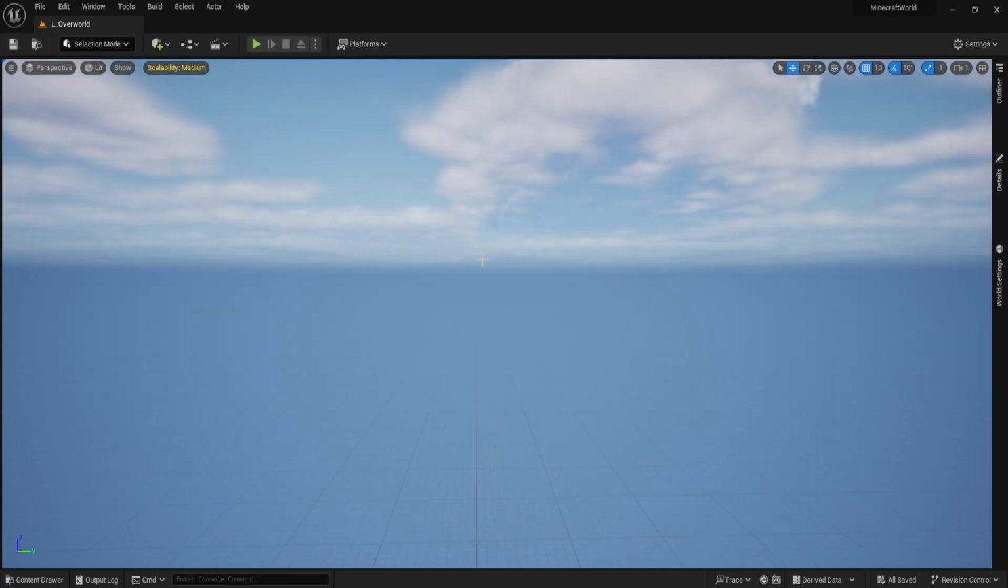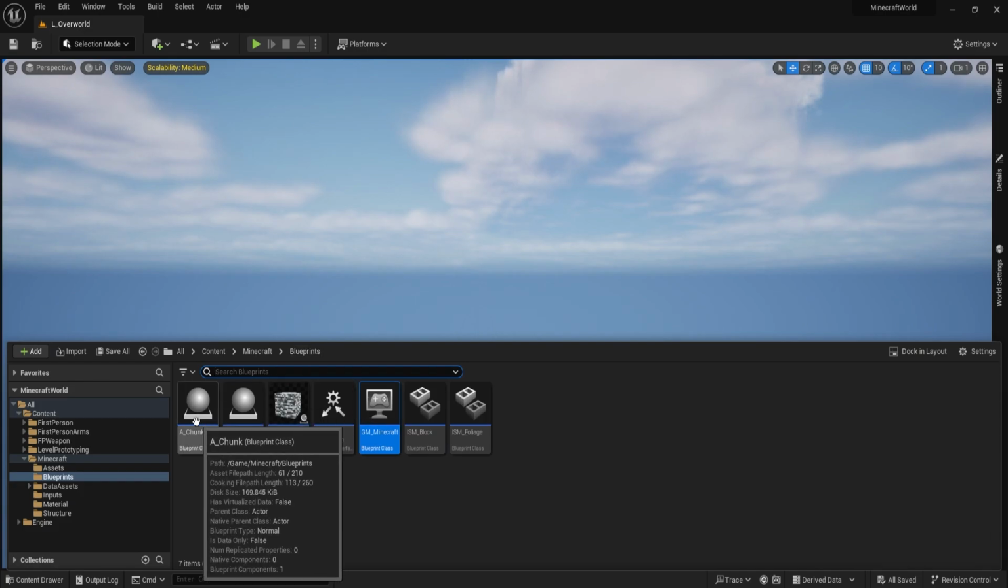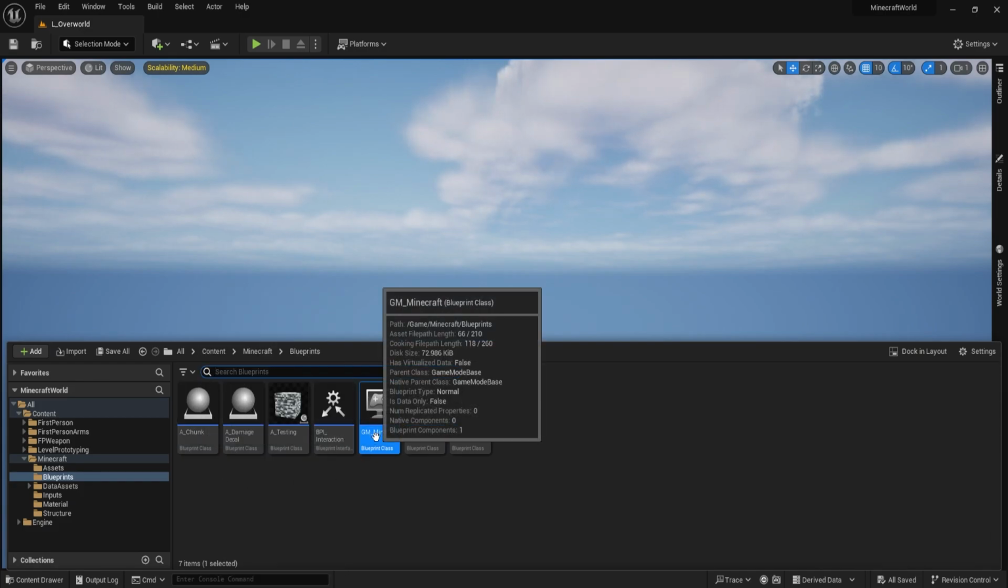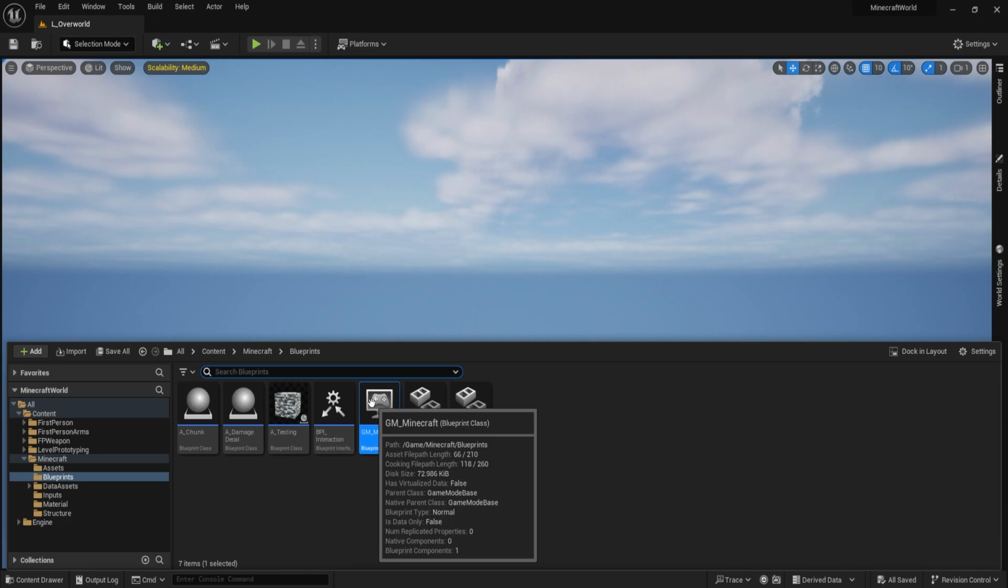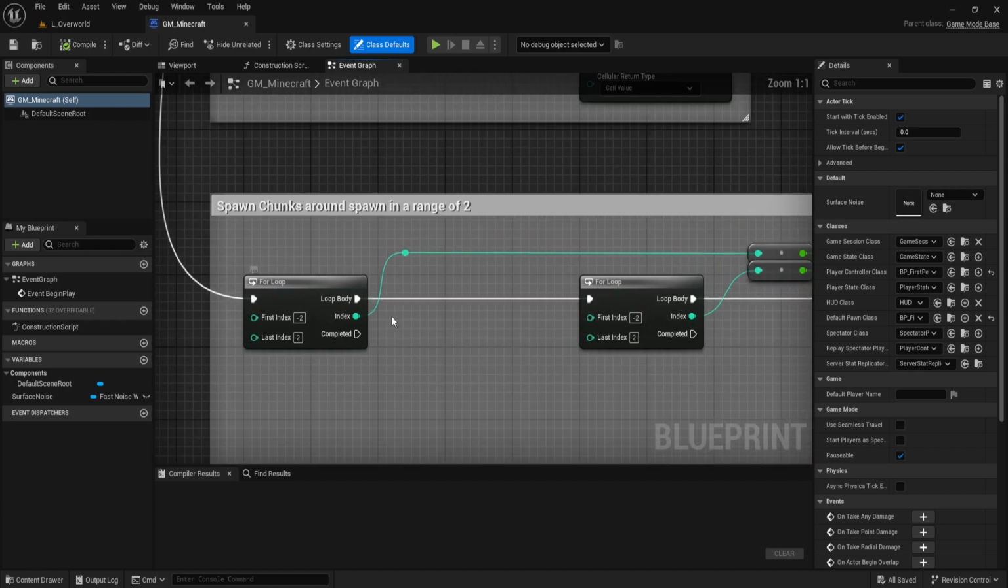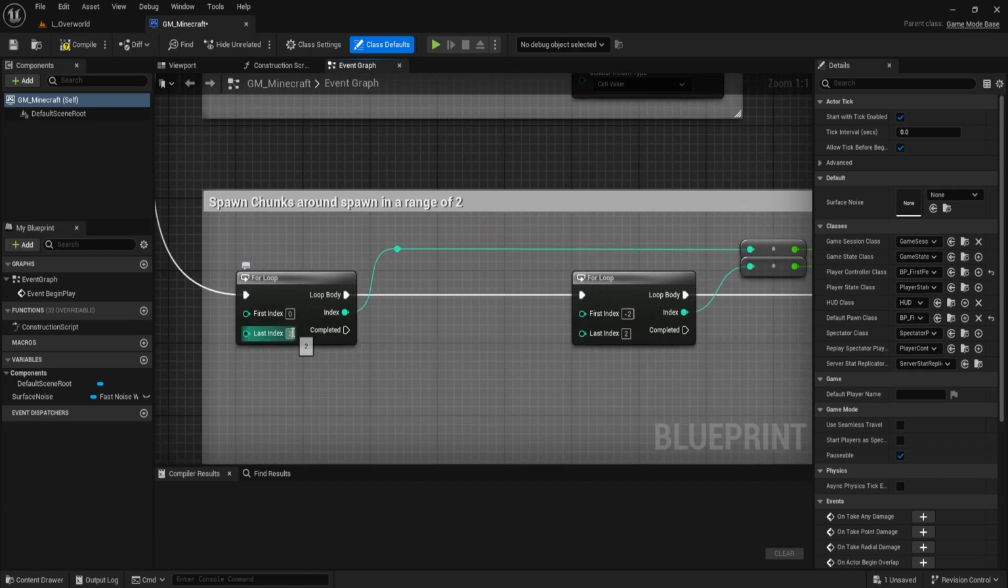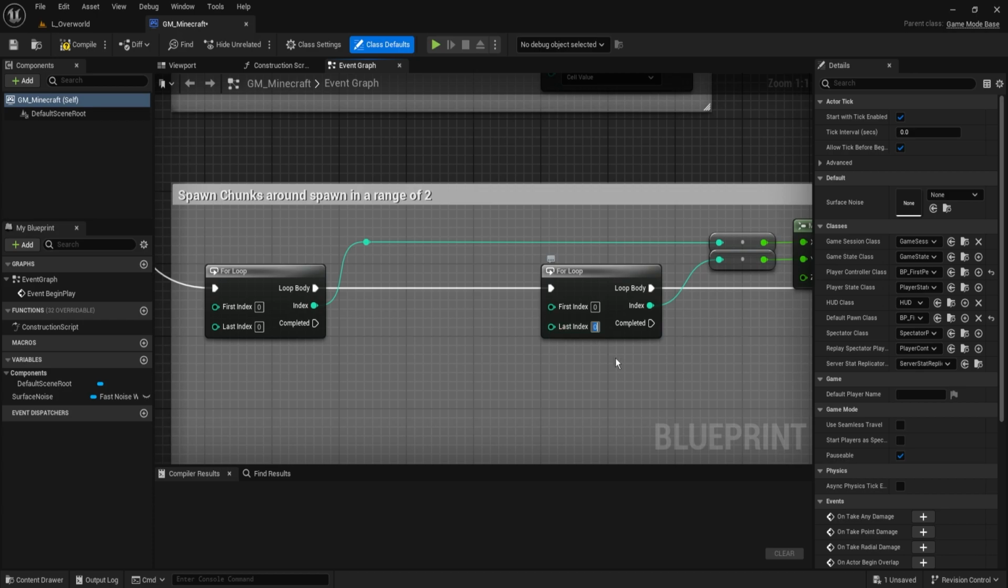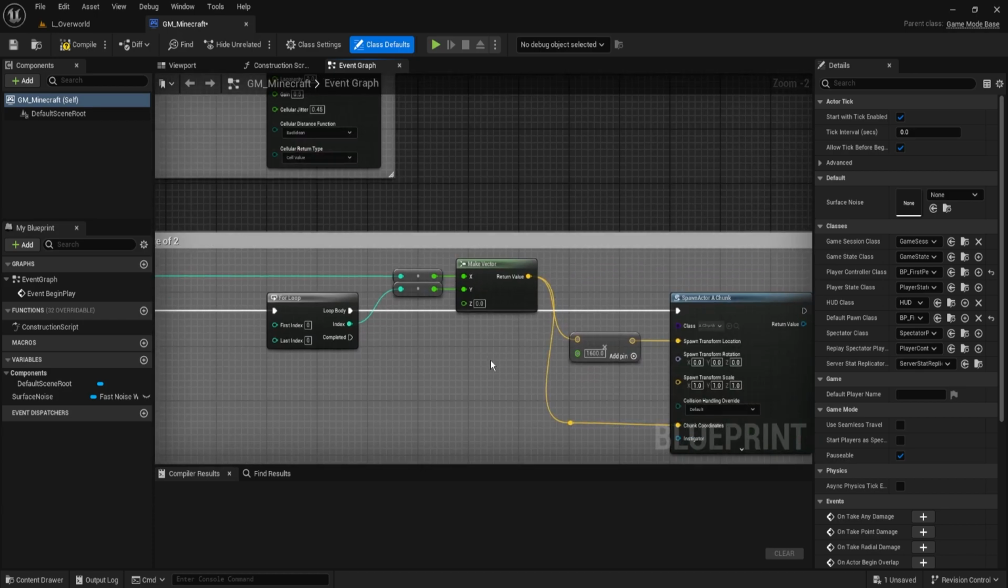For this part, we are only going to be using one blueprint, and that is the A chunk, but we'll just need to make a very quick change in the game mode so that it's set up so that we can do this testing a bit quicker. Instead of this, we're just going to put 0 on all of these, so that we only have to generate one, so it will be a bit quicker.